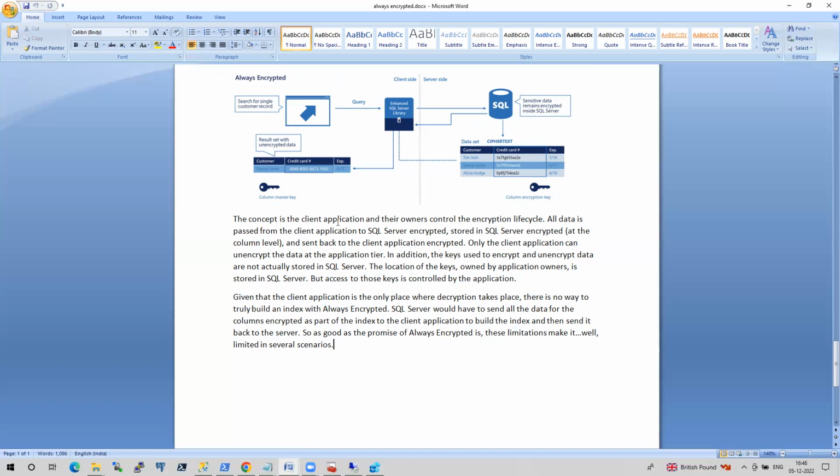The concept is that the client application and their owners control the encryption lifecycle here. See, it straight away says this thing: client application and their owners control the encryption lifecycle. It is the client that is managing the keys. It's not the DBAs. Again, I'm saying it's not the DBAs.